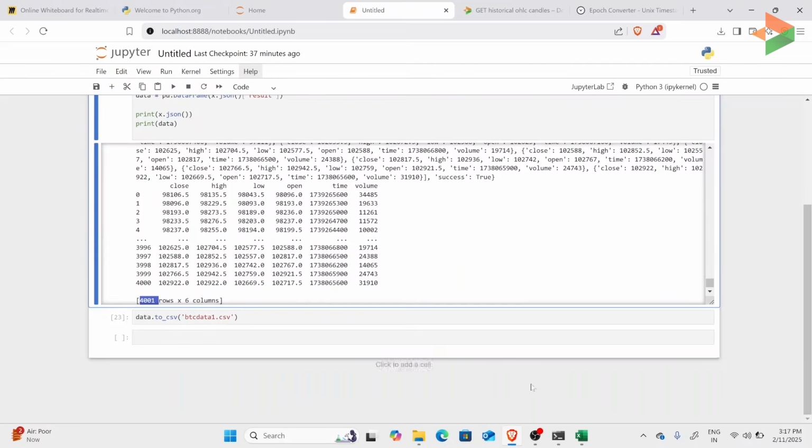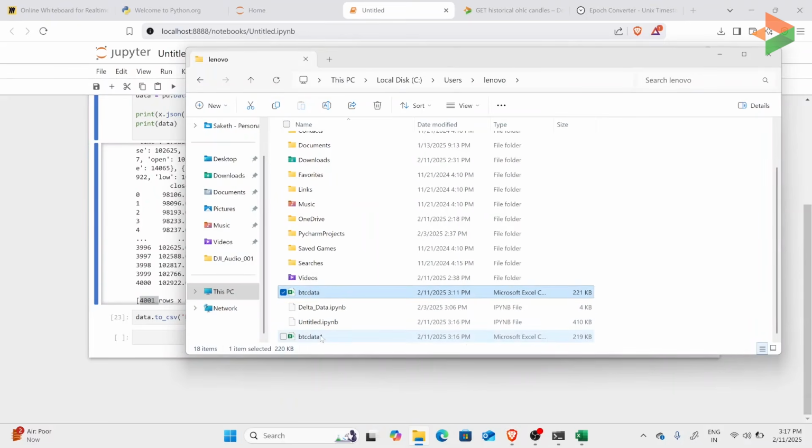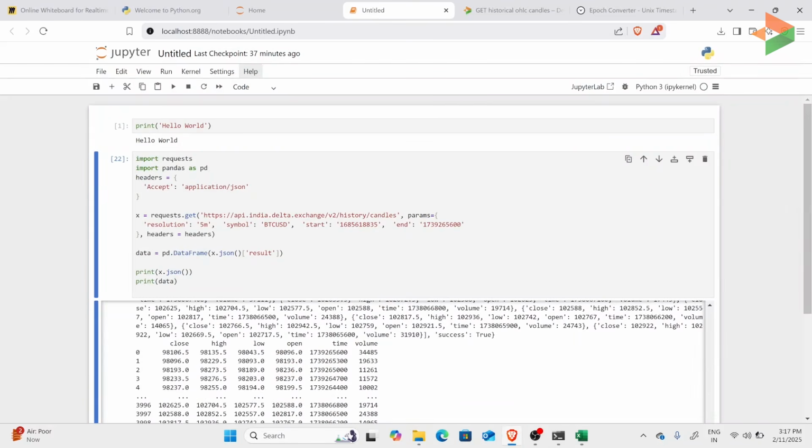If you take a look at it, you can see BTC1 is also stored. This is basically, I guess, the 1 minute data we have, and the 5 minute data we have requested. This way you can use the Delta Exchange APIs to start collecting the candle data. You can store it and later use it for your further analysis.